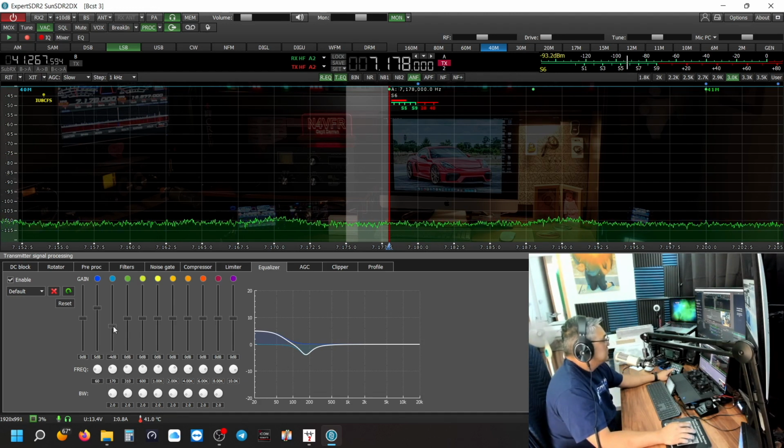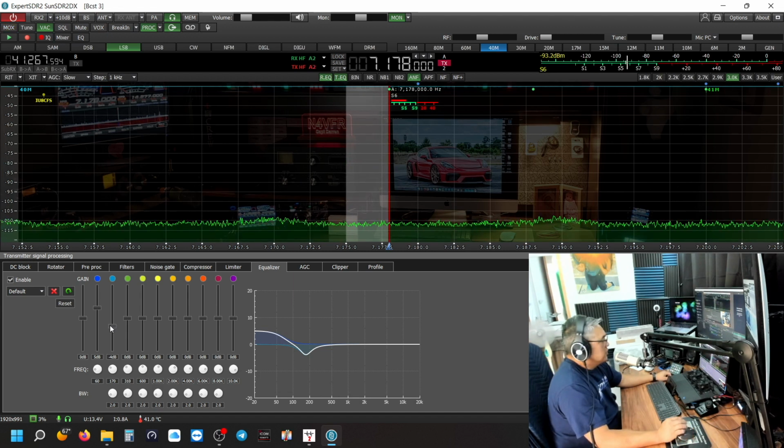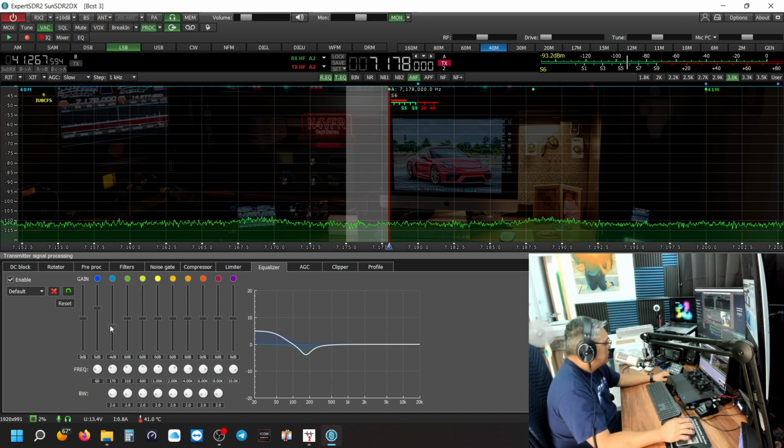-4 dB. Let's try again. 1, 2, 3, 3, 2, 1. I'm going to go +4. 1, 2, 3, 3, 2, 1. Go back to negative. 1, 2, 3, 3, 2, 1. -4 sounds good to me. 1, 2, 3, 3, 2, 1. And N4VFR. All right, I think I like -4.